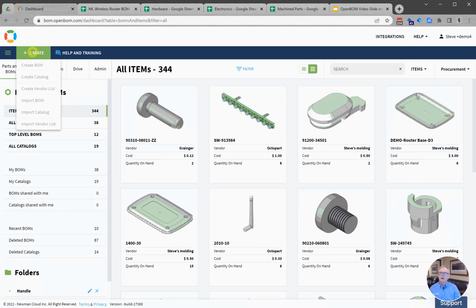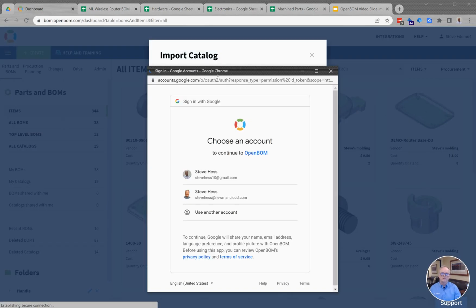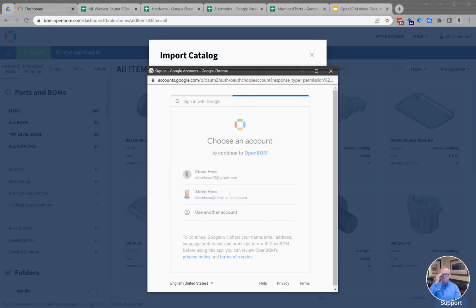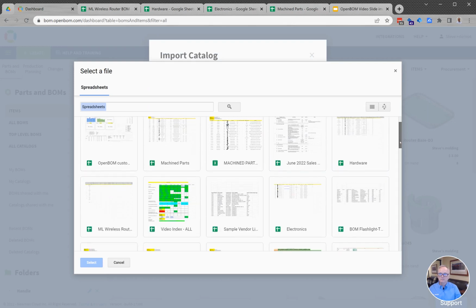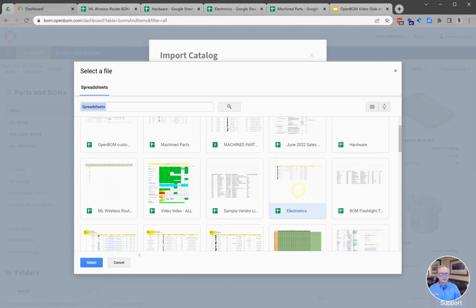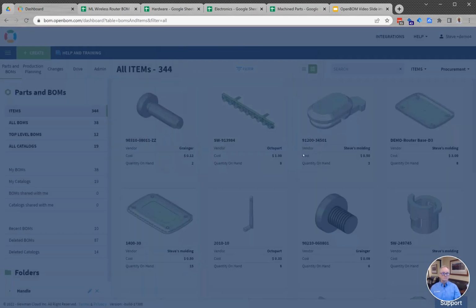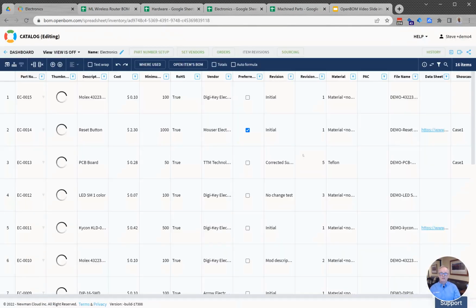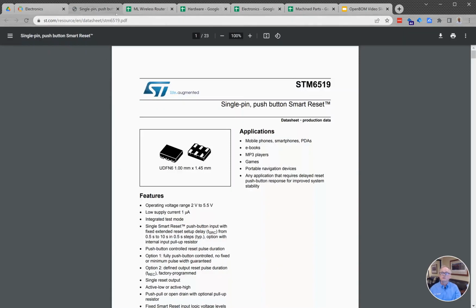Let's import our electronics catalog. We're going to import a catalog. Again, I'm working in Google Sheets. And let's bring our electronics spreadsheet. Where is that? Here it is. I'm going to import this. And now OpenBOM has all those items from your spreadsheet in an OpenBOM catalog. Even the links to data sheets and other things, they're all going to come through. So here we can see that.